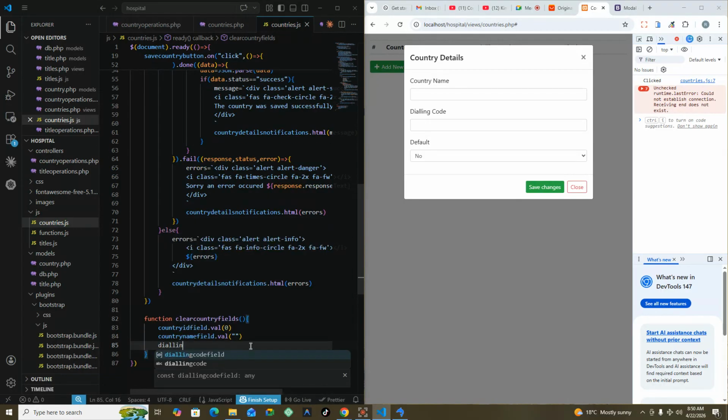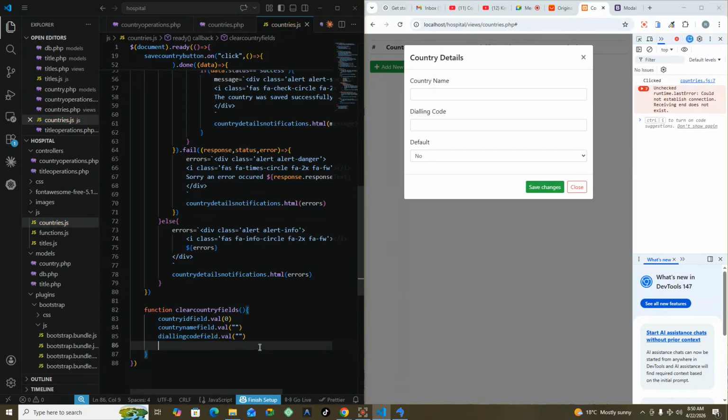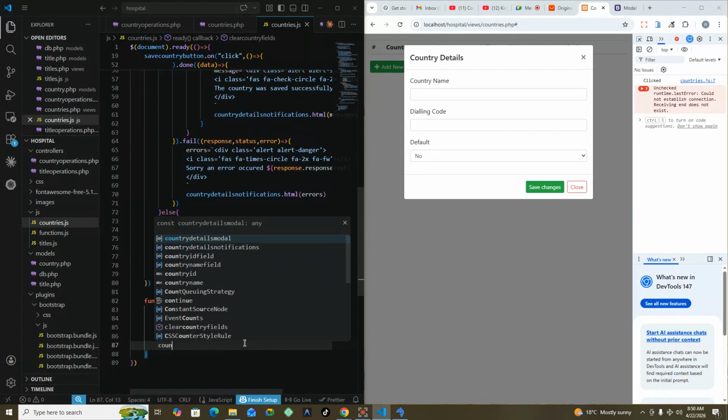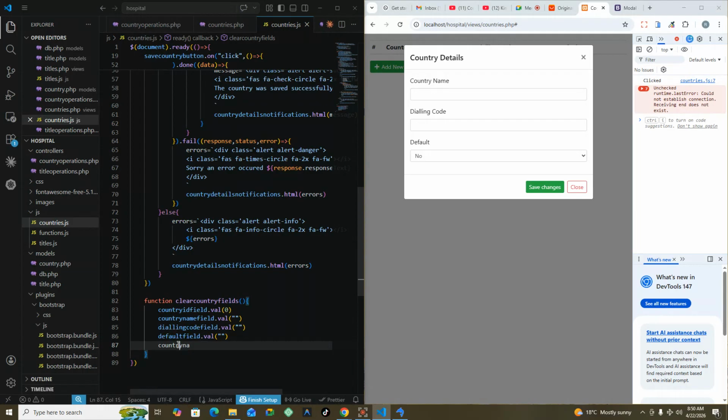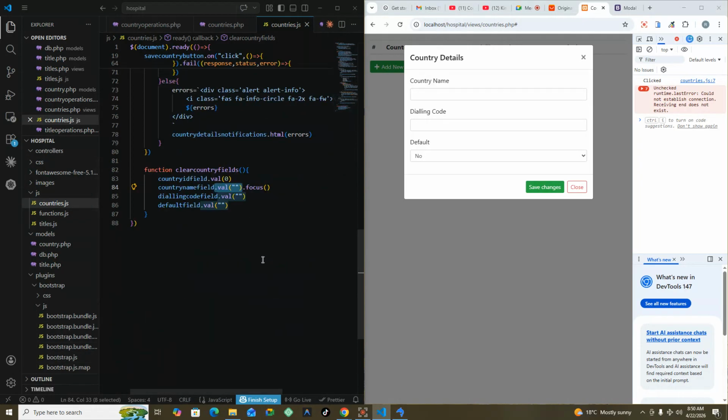Then dialing code field dot value equals blank, and default field dot value equals blank. Then I can focus on the country name. So country name field, and by the way, in JavaScript you don't have to write it twice. You can just chain it here. I simply say focus. What it will do is that after this one has executed, it still selects this item, then applies the next thing. So this is called chaining. You can chain as long as you want. So that's another way of writing code.